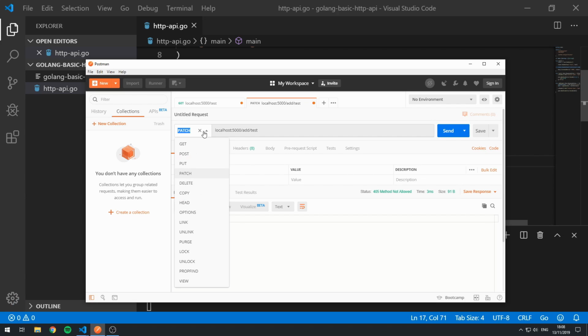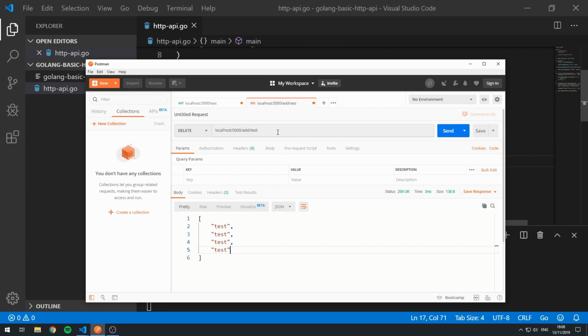Let's try this with options. Let's click send, and that doesn't work either. Great. So this only works with get and delete. Let's set delete up here and send this, and now we have 4 test strings here. Awesome. Let's try and add one more, send, and that works perfectly as well.